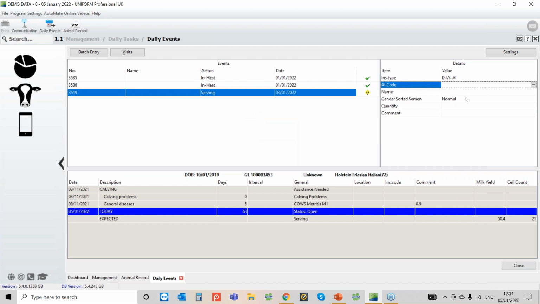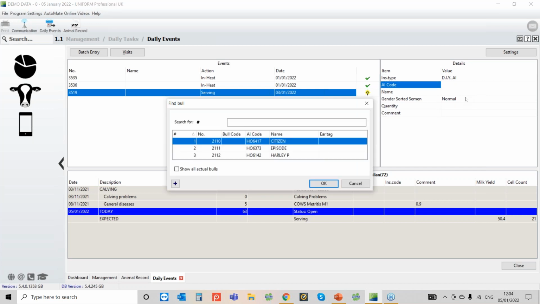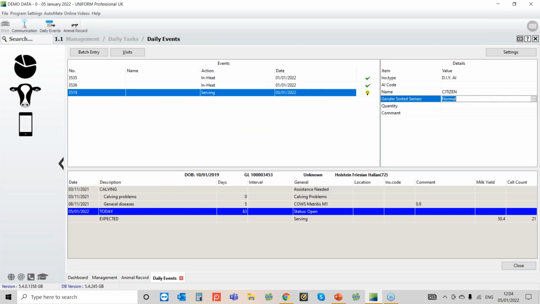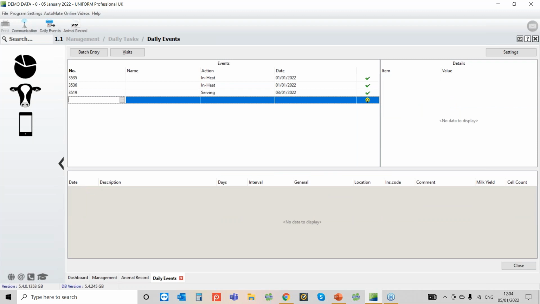So we press enter again, so then this gives us our list of bulls that we've got, so we can select from here. We will take you through later how to add in new bulls, but for this one we'll just use what we've got in the system, and then it lets you put in if it's gender sorted or not, quantity, and then again you can put a comment in if you'd like, and then you get a green tick again at the end. Okay, so we can see how we can enter these individual actions in.